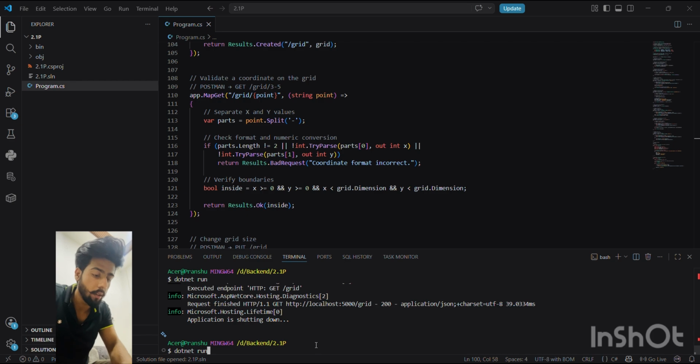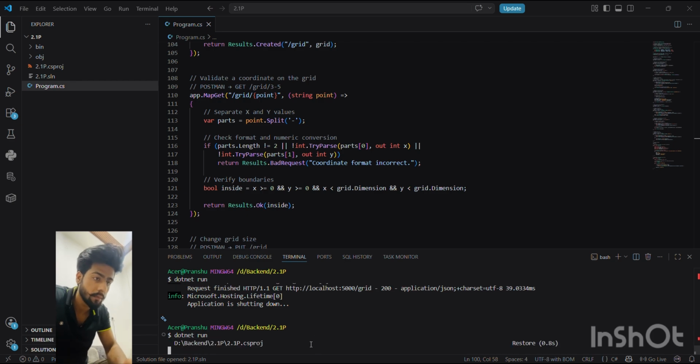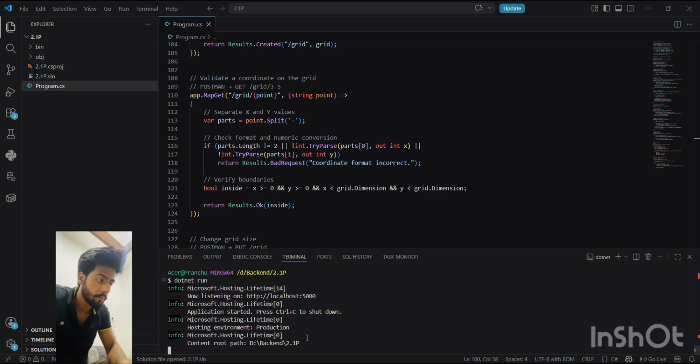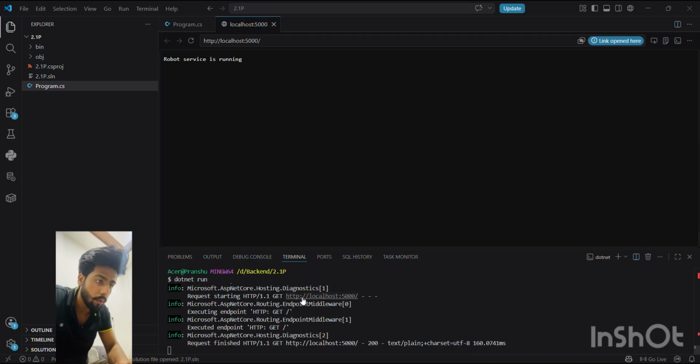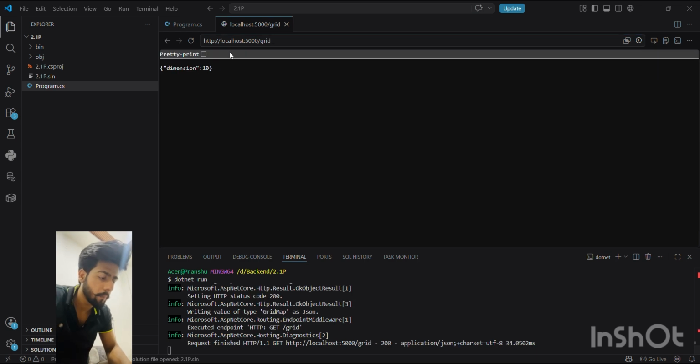Writing the dotnet run command. We've got our link here. We'll go to the localhost. We can see that the robot service is running here. Now making the changes in the link, like typing grid. It shows us the dimension of the grid size that we have mentioned in the code.